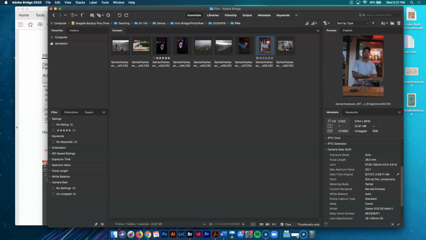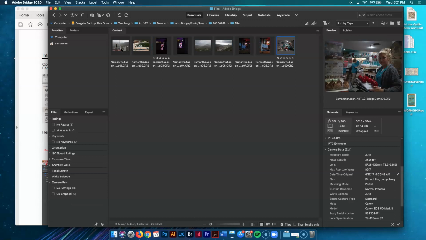I'll let you play around in Adobe Bridge for some time. There's a lot more details in Bridge, but play around just in Bridge, and in the next video we'll talk about actually processing your images in Adobe Camera Raw.